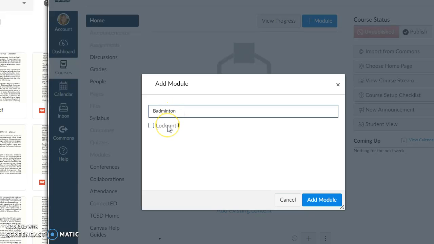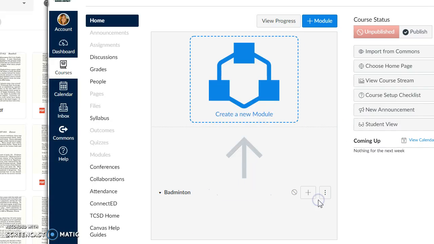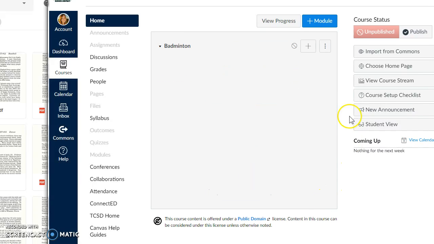You can see it says Lock Until. I'm not going to click that. That would be so that your students could access it in a certain time frame for assignments. That's really not necessary. So I'm just going to click on Add Module. And now we have a module. This button right here, if I hover over it, it's going to say Publish. Leave it with this little null sign in it because right now there's no information in Badminton. But to add it, it's not too hard.